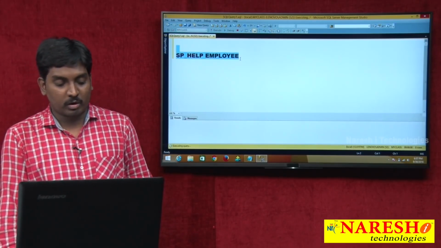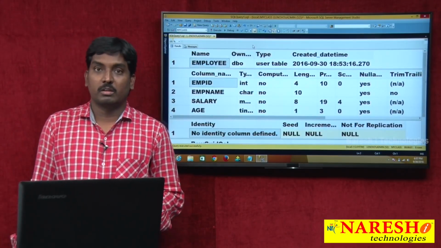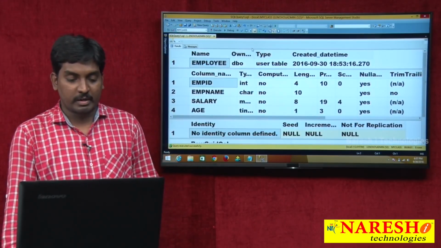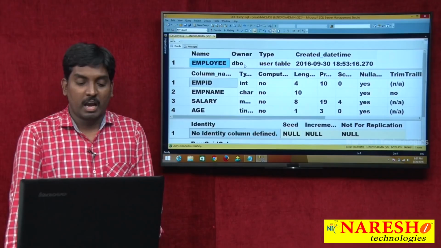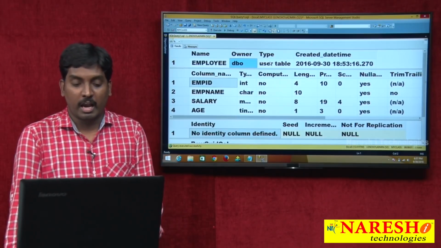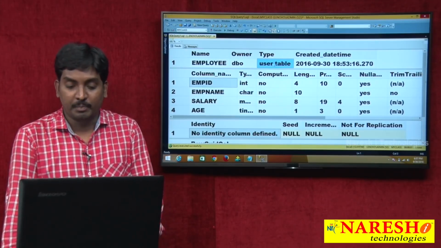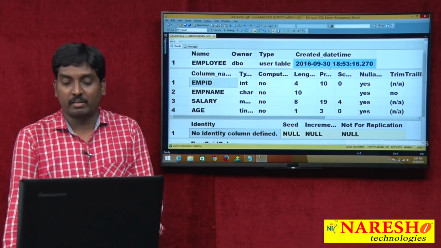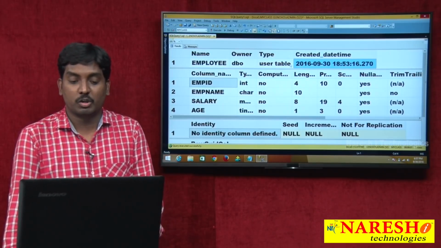Once I executed, you can see the complete table structure was displayed here, and this is my table name. This is the name on which I created my table, and this is owner DBO. I said it is a user database object, and this is a user table because this table was created by the user. And this is the creation date and time, which date and time you created your table in the database, showing here.